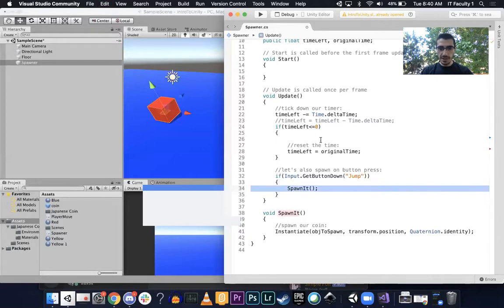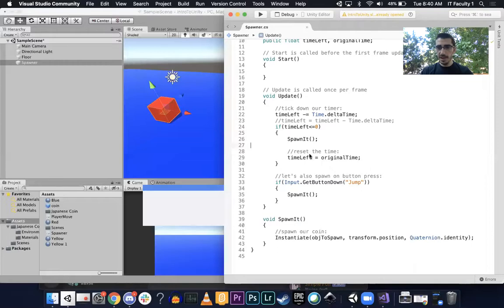And in order to keep it spawning on the timer, I'm just going to copy this and put it there, SpawnIt. Okay, it makes it a little neater. We can see what's happening, and it helps with troubleshooting as well.